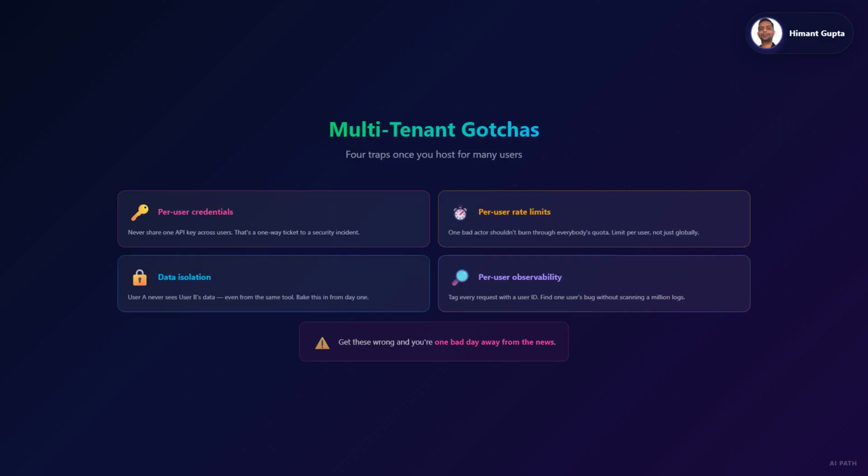Once you go to Way 4 and host your server for many users, you cross into multi-tenant territory. 4 gotchas that bite everyone. Number 1, every user needs their own credentials. Don't share one API key across all users. That's a one-way ticket to a security incident. Number 2, rate limits per user, not just globally. One bad actor shouldn't be able to use up everybody's quota.